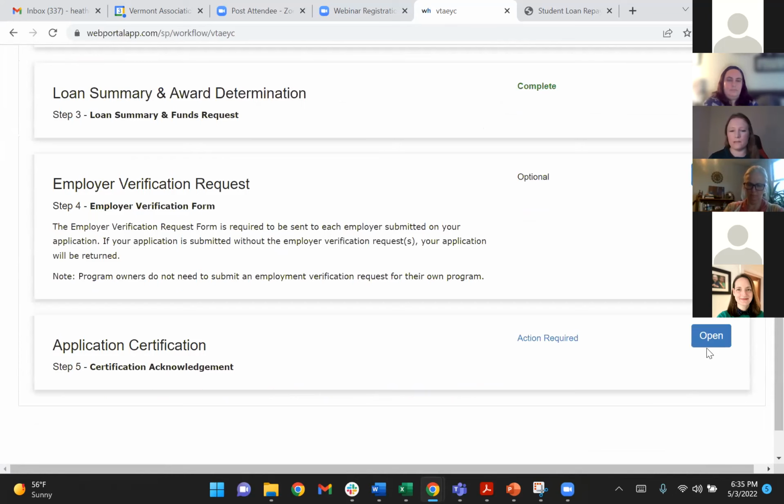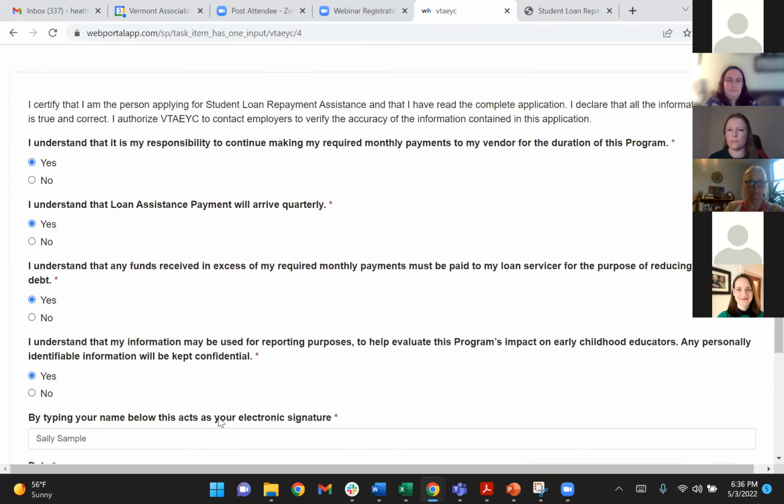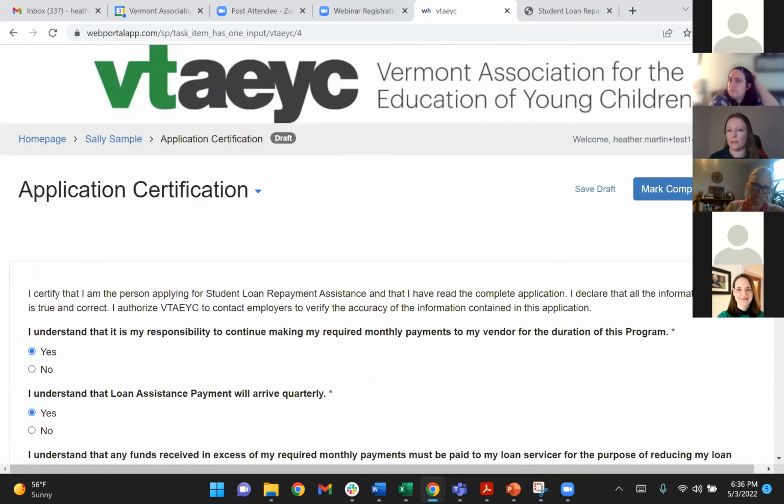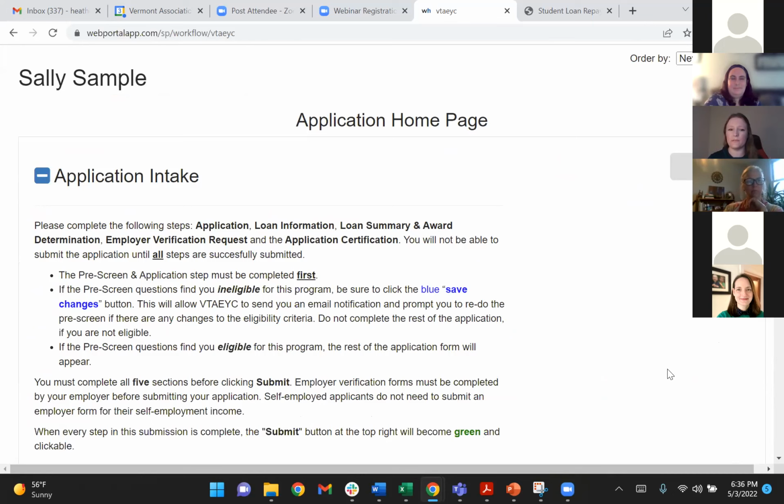And then the last piece we need to go over is just the certification. All of these statements here are really important to understand just as you enroll in the program. So it's important to read through here. And again, send us an email if you have any questions on anything in the application. So after you've completed all of these steps, this grayed out submit button is going to turn green. You're going to submit there. So then after that, you will receive an email that says that we've received your application.